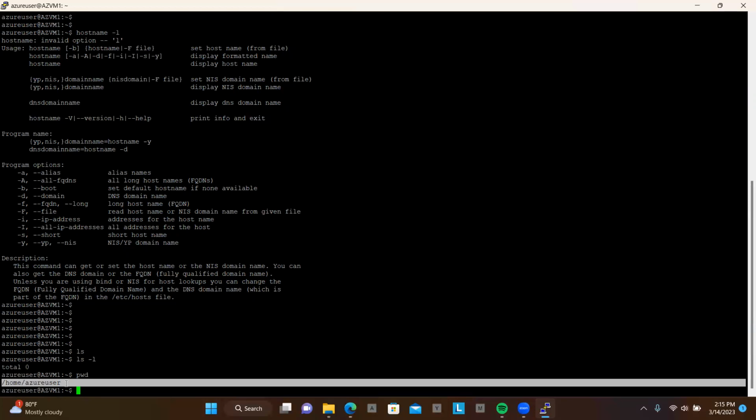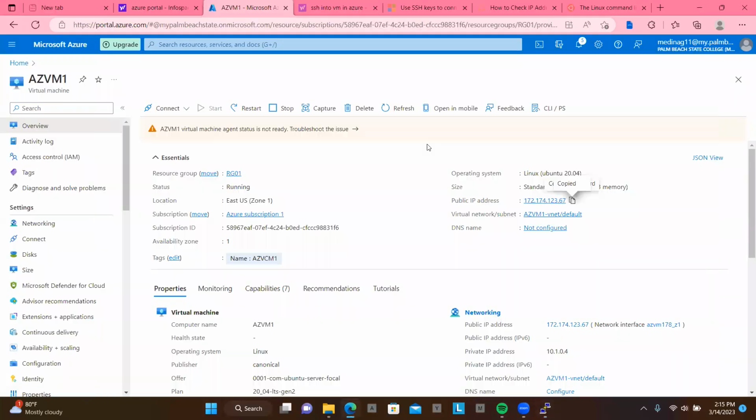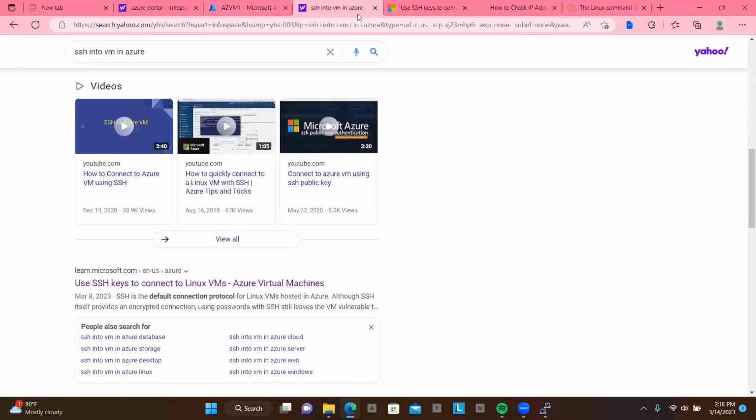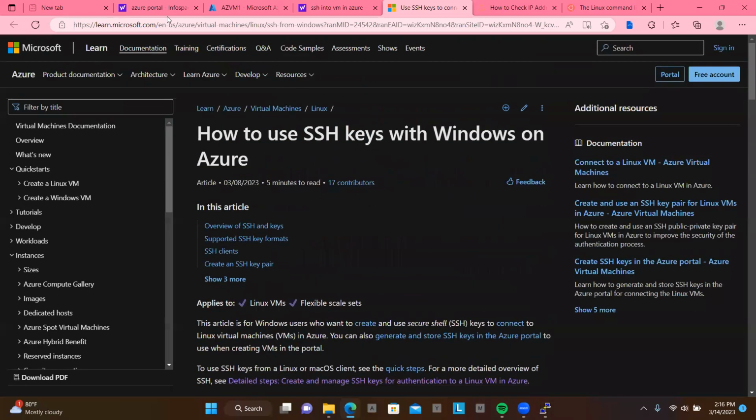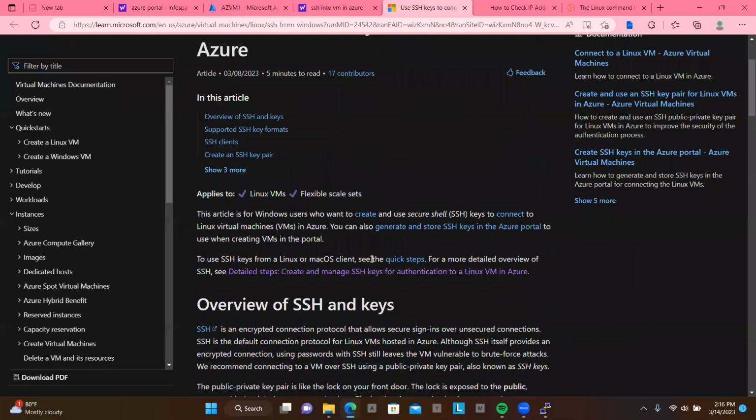So again, this lab was to create a VM and then use PuTTY to SSH into the VM. So there go the VM. Now, again, you could always go on the Microsoft website and just follow the steps that you need.